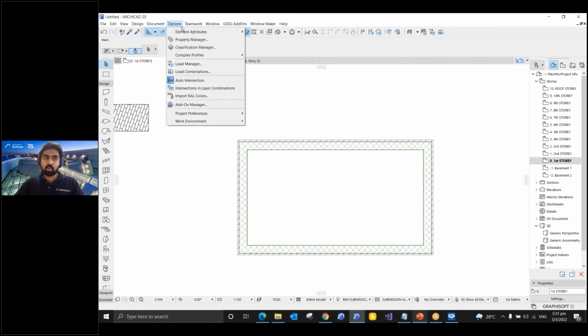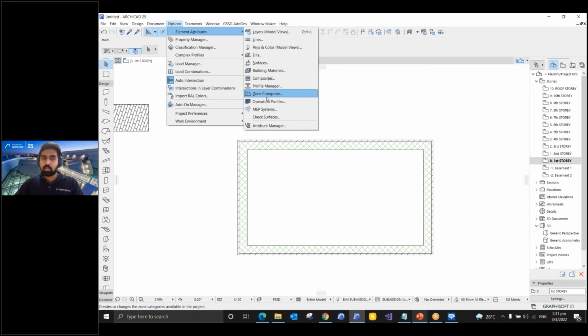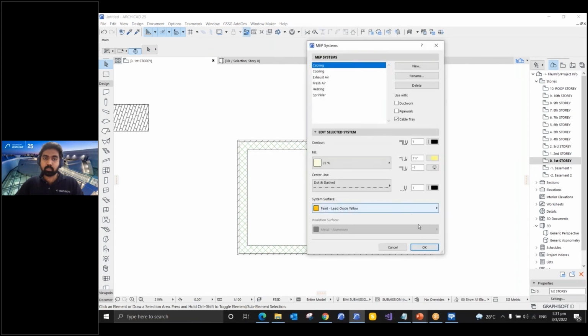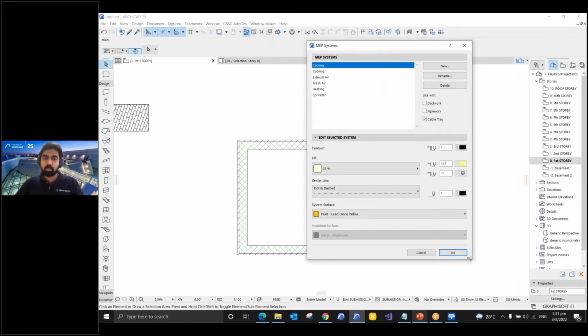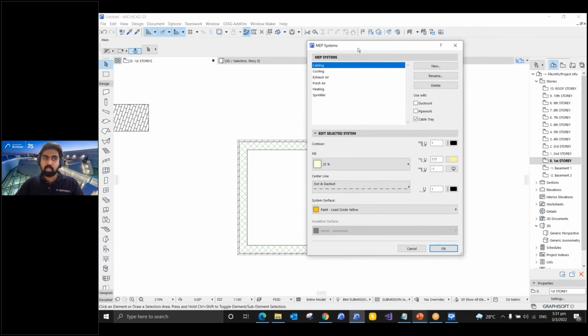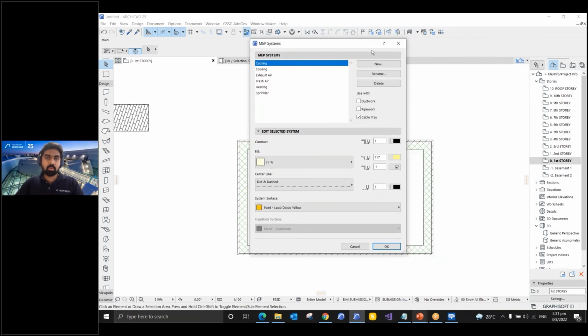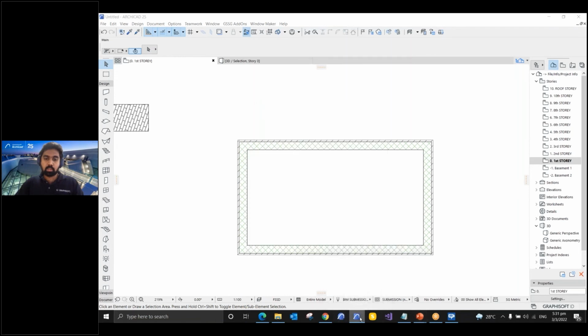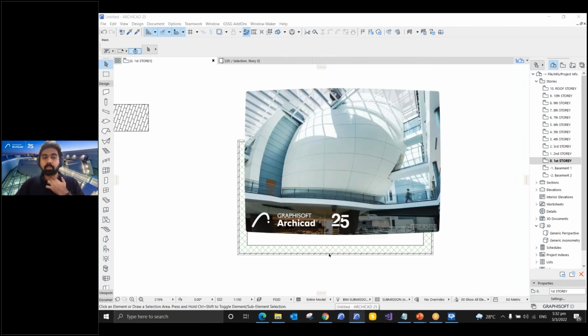Now go to options, element attributes, and then we have operation profiles. I'm not going to go into detail of this because it is using the code designer that most of us are not using here in Singapore. So let's just go to the MEP systems. So here are some of the MEP systems available. So if you want to create any new, there are. Okay, so let me open the MEP template and then show you the systems.